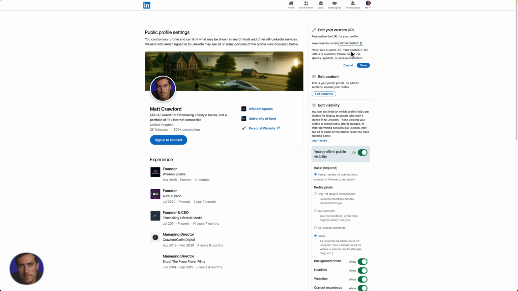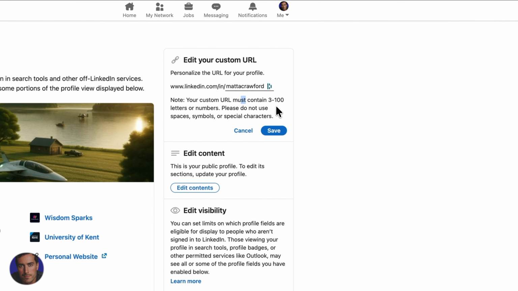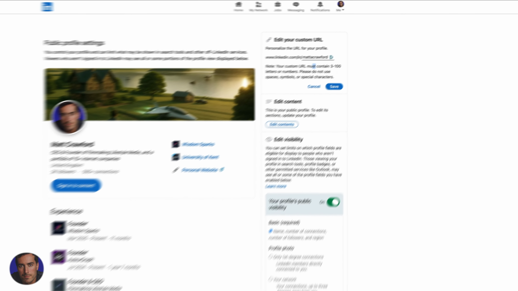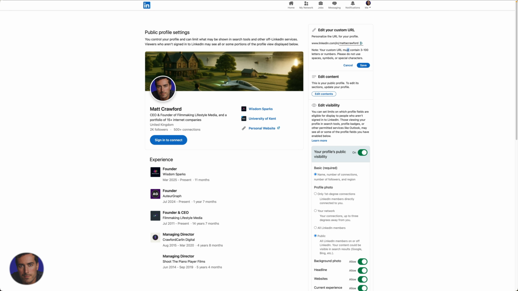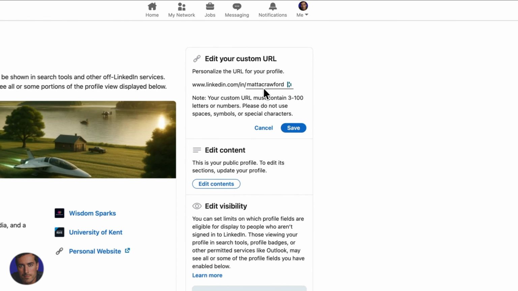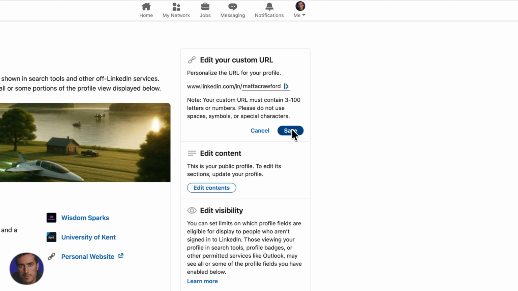Note that your custom URL must contain 3 to 100. That's quite a lot. Actually, that's crazy that it's 100, but yeah, they allow 3 to 100 letters or numbers. Please do not use spaces, symbols, or special characters, because it is obviously a URL. And once you've actually edited that and you've changed that for what you want, you will click save.